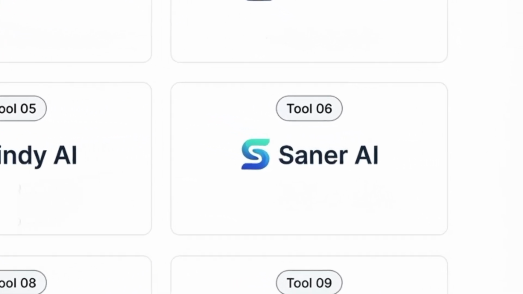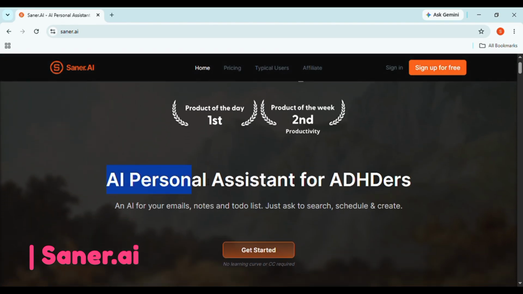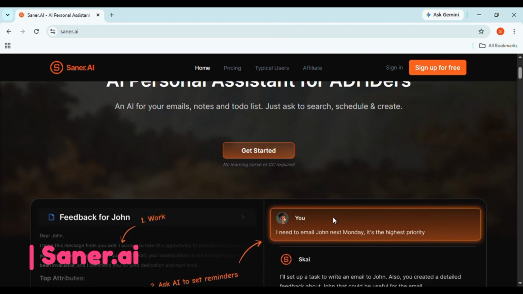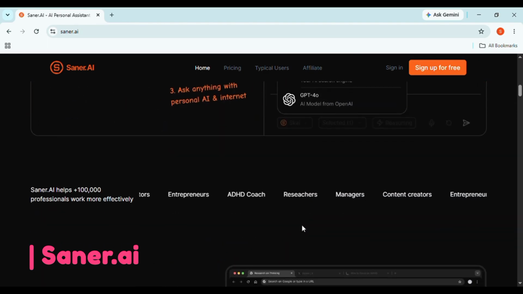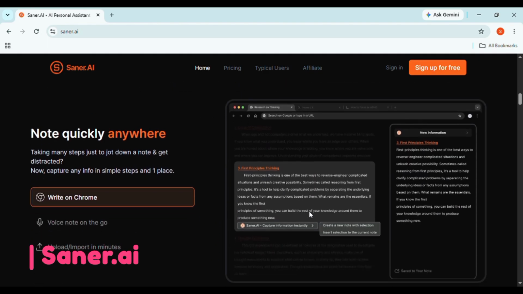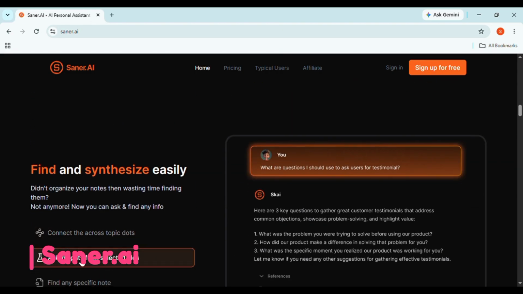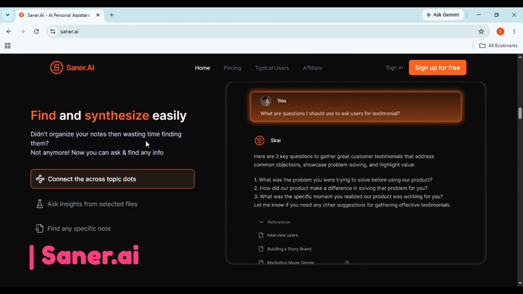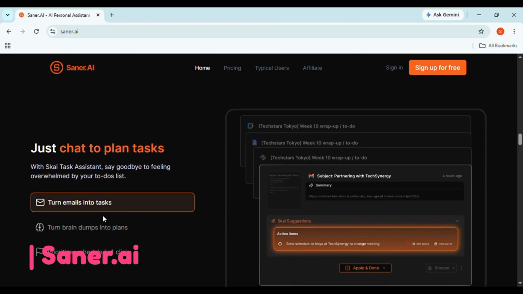Tool 6, Saner.ai exists. Let's be honest for a second. How many times have you had a great idea and then completely forgotten it a few days later? We've all been there. That's exactly why Saner.ai exists. Think of it as your AI-powered second brain. Whenever an idea comes to your mind, just type it in. Meeting notes, voice notes, tasks, research, bookmarks, random thoughts. Saner automatically organizes everything without forcing you to create folders or complicated systems.